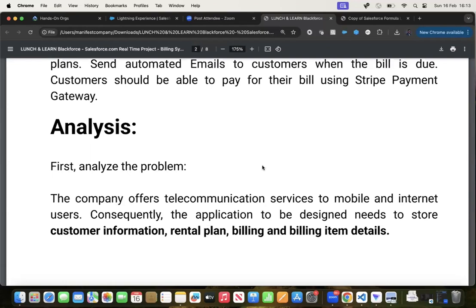However, if the solution is not too technical, then an admin should be able to implement the solution. So what do I mean by that? This solution is prepared from a technical point of view, and it has been designed so that an administrator should be able to implement this. Okay?